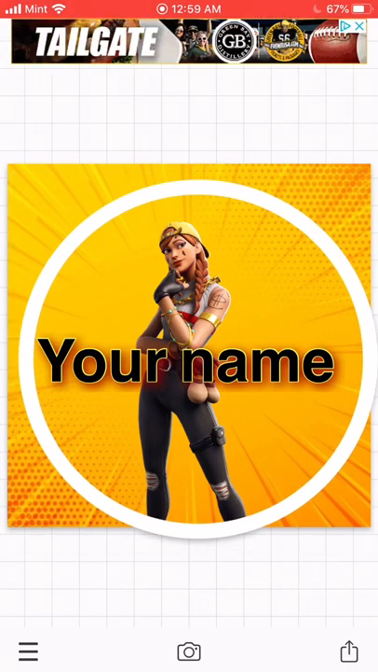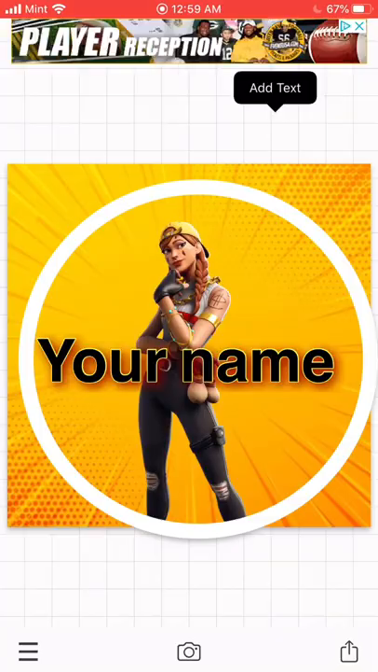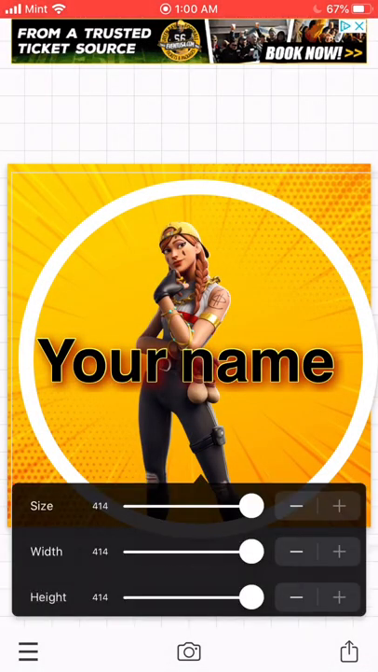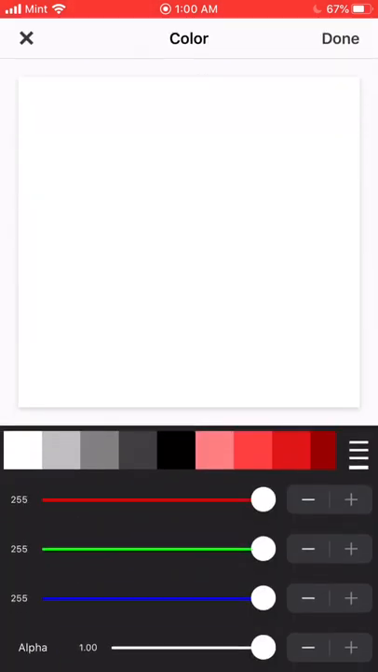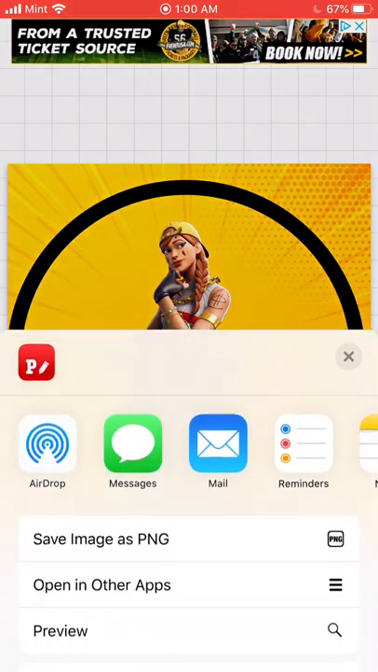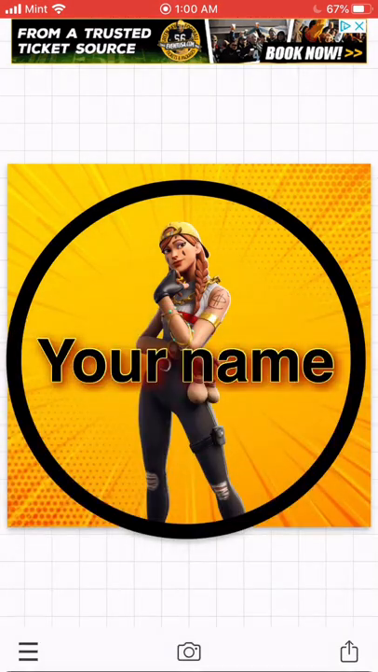Okay, make sure it's perfect. But yeah, that's really what you have to do. Oh, actually, first, you can change the circle color to whatever you want. I'm gonna do black for this one. So save as a PNG.